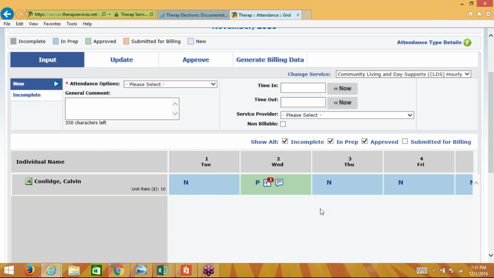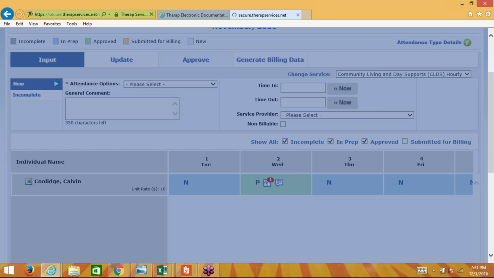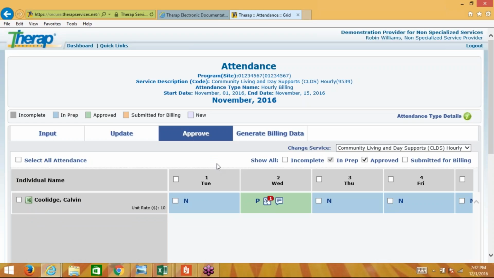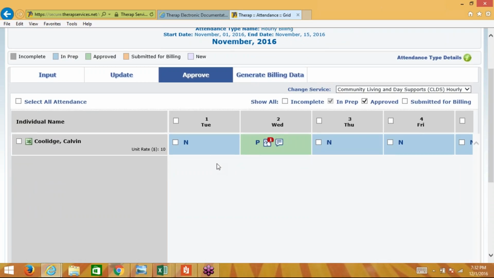All right. So now I need to approve the rest of the data. So I'm going to go ahead and click on approve. But before I approve it, I'm going to make sure that all my data is correct. I just want to make sure that all the days were entered.